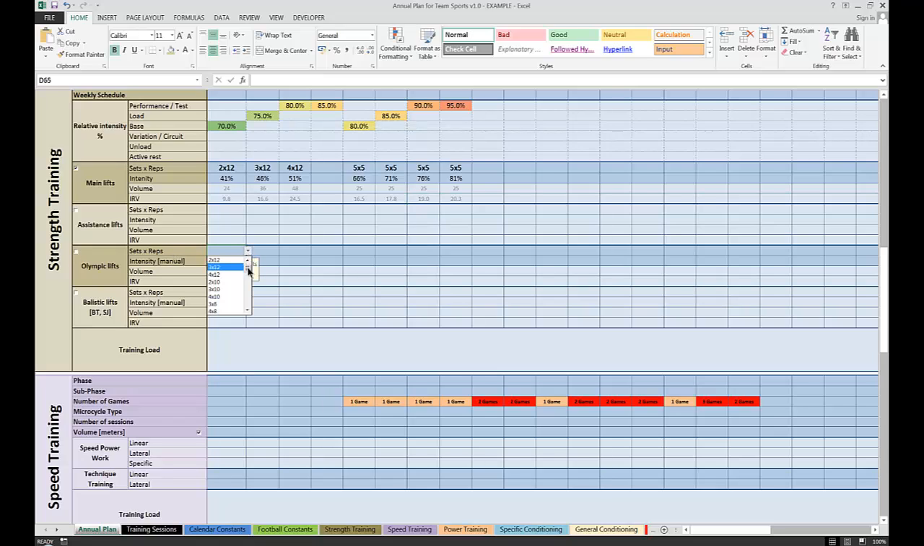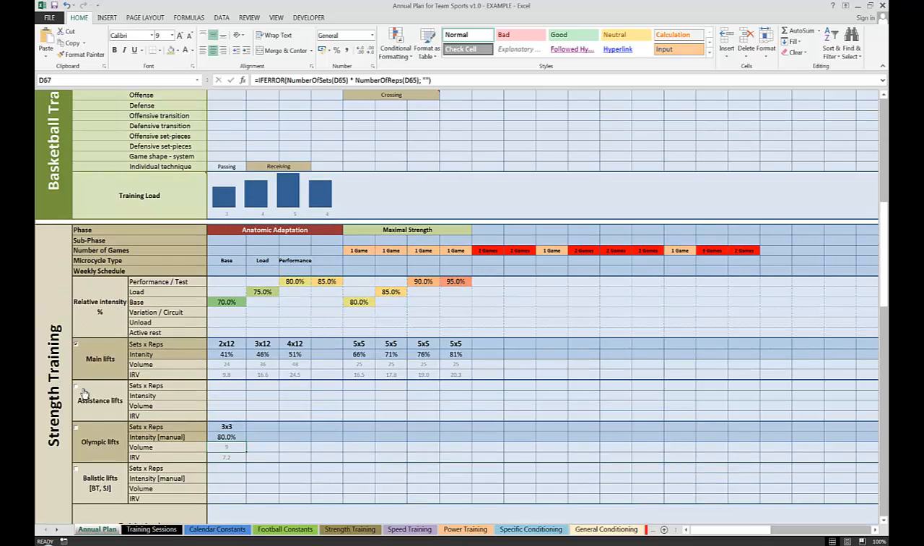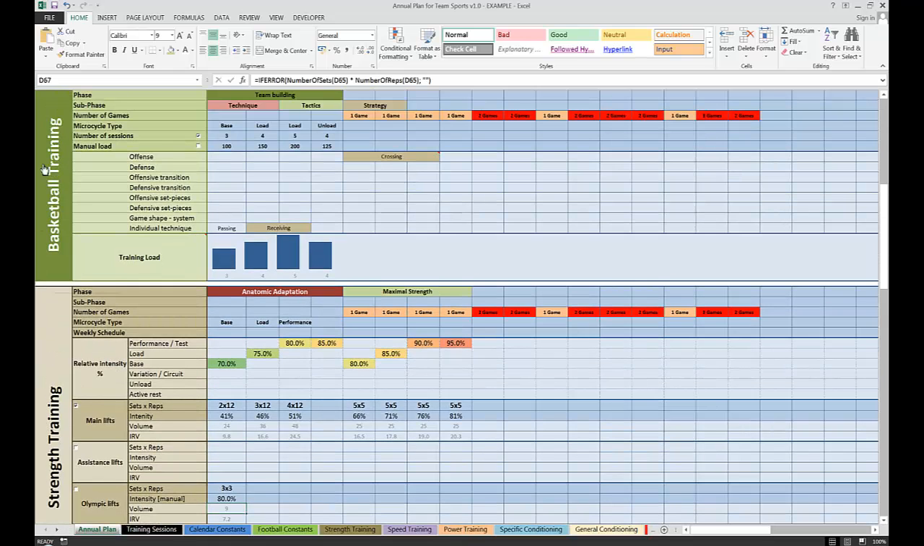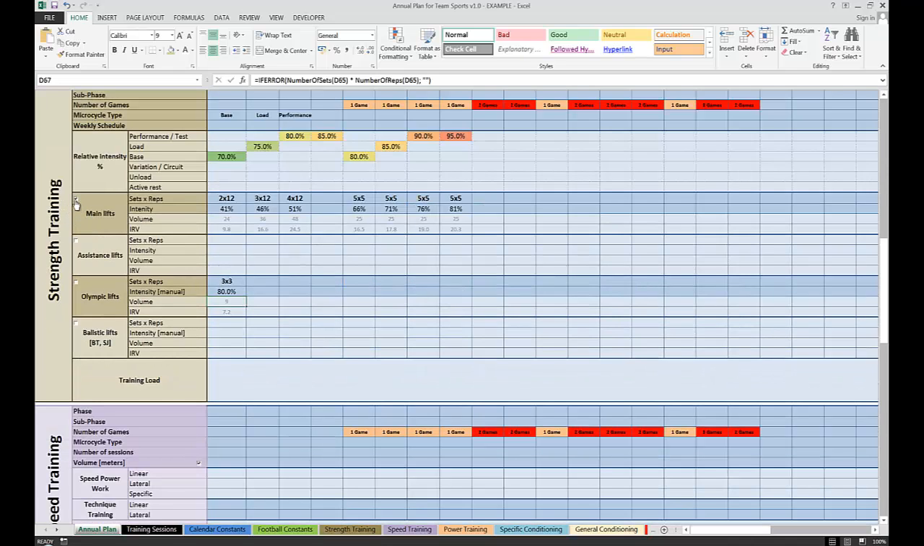Olympic lifts, you also select the drop down. Too many reps for Olympic lift. So it's, let's say, 3 sets of 3, and you manually enter the weight that needs to be used, maybe 80%. Same thing with skill-related training. You can select either main lifts, assistant lifts, Olympic lifts, or ballistic lifts that include bench throw or squat jump, which one you want to assign to a training load.